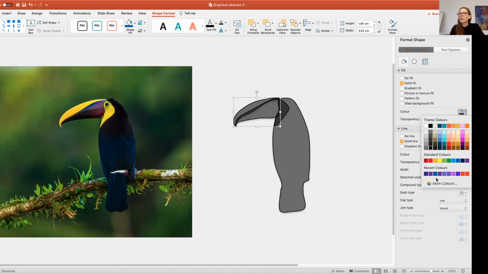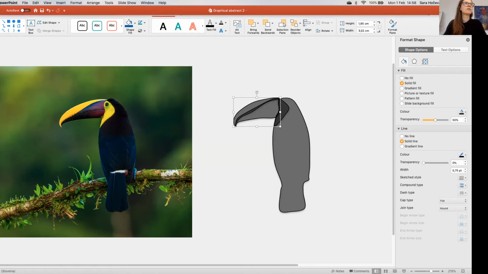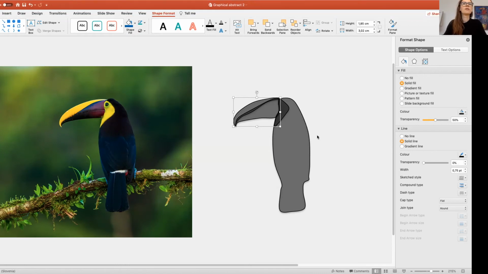Let's make it yellow. Where did my colors go to? That's so strange. Okay. No panic. But my PowerPoint just decided to not work for a while.